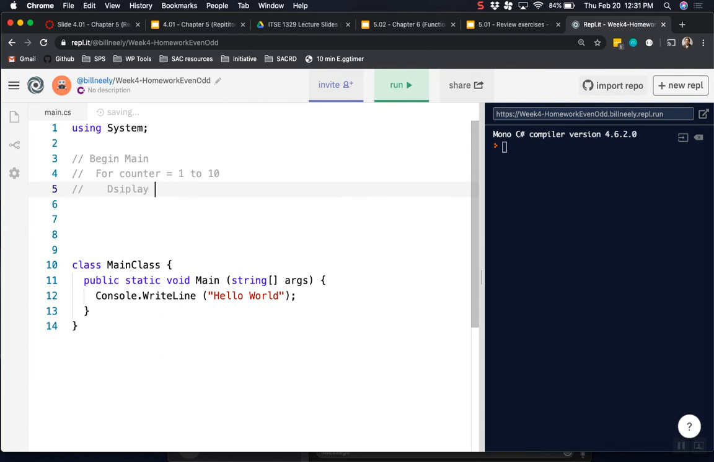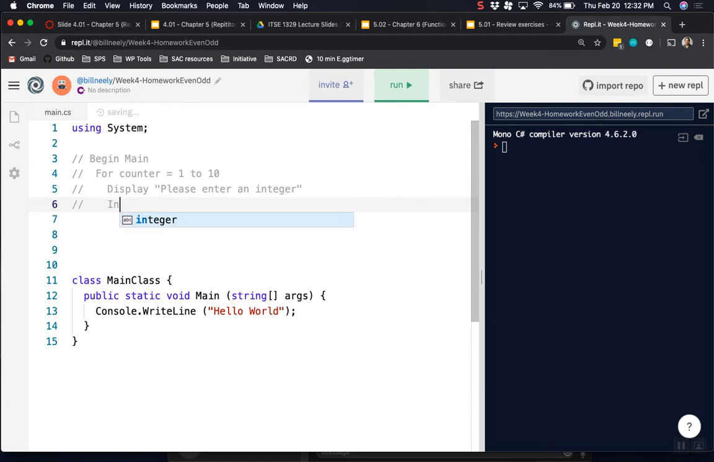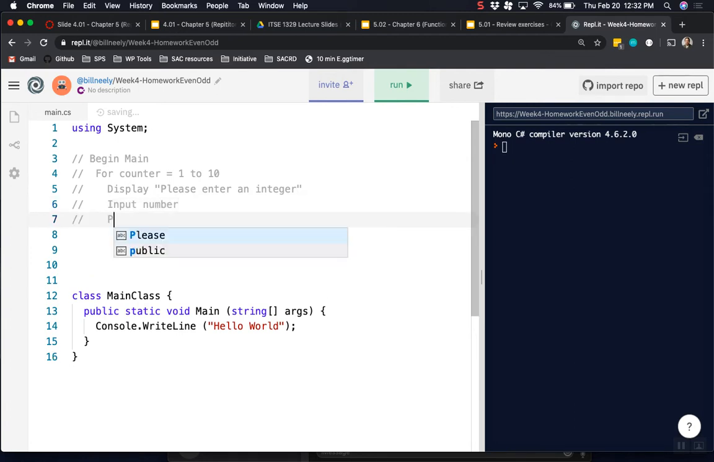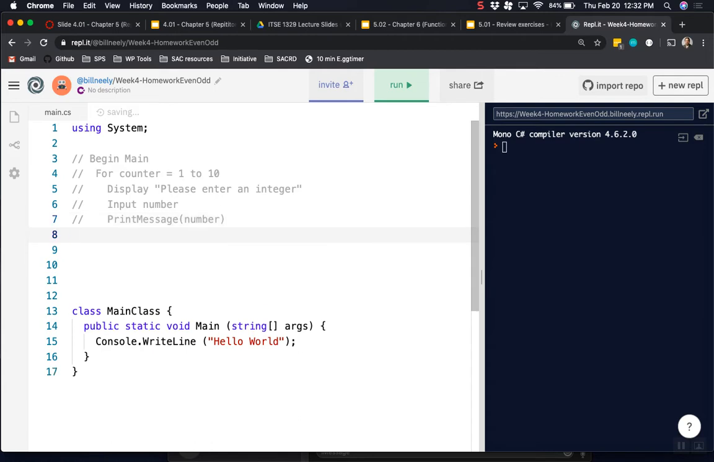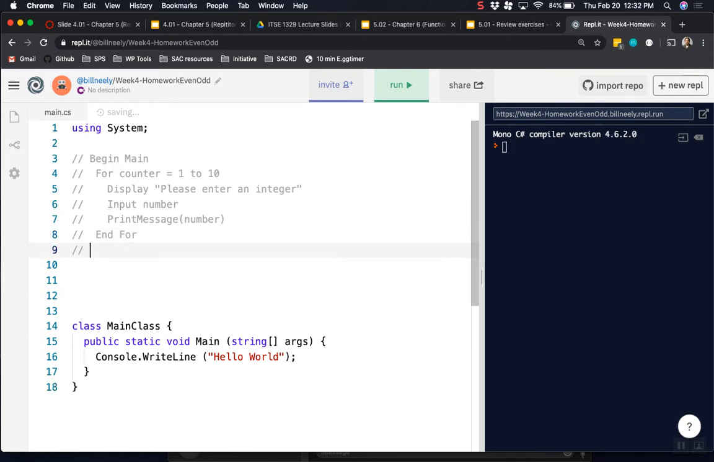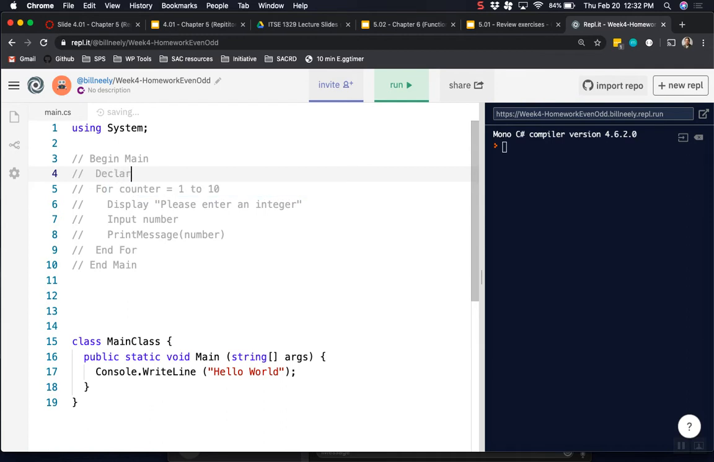And I'm going to say display, please enter an integer. Fix my spelling. And then I'm going to say input number. And then I'm going to call my module print message, and send an argument of the number. And then I have end for, and that's it. And then I can come back and do my declarations. So here I can say declare int counter, number, and that's it.